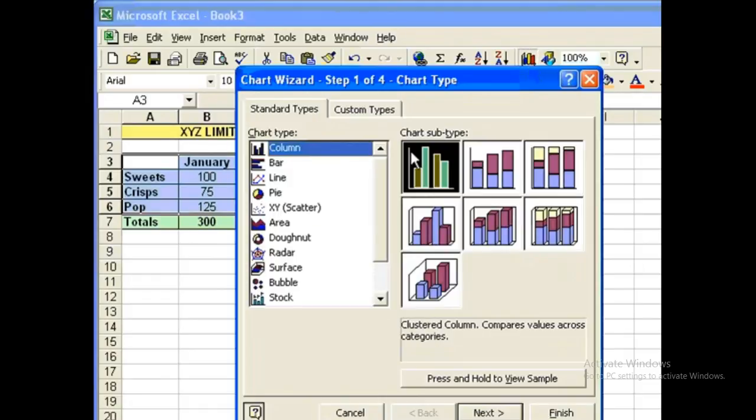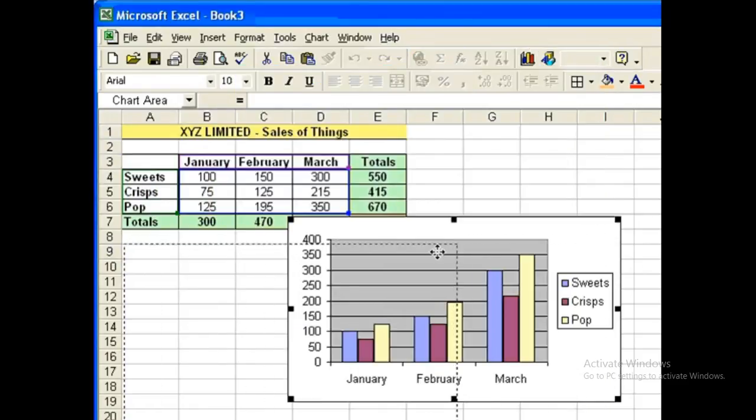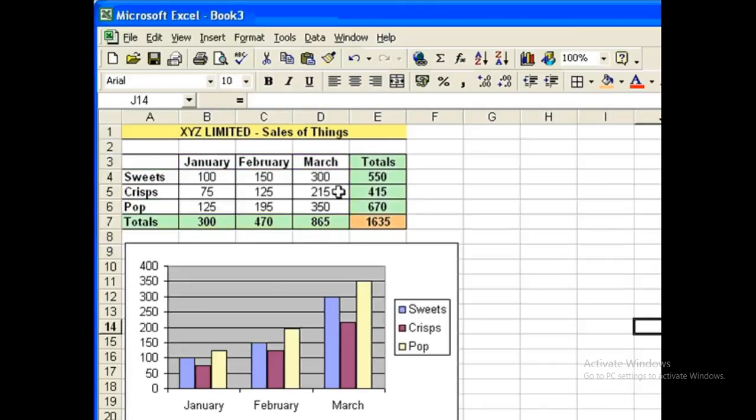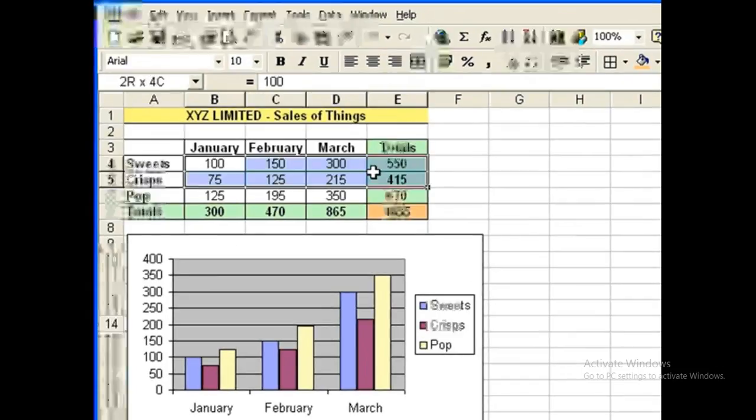The chart I want is already highlighted, and then all I need to do is click finish. There's my chart, just moved across so it's nice and tidily underneath. And so there's my spreadsheet with the chart. Now because I'm going to go and see the bank manager, I want to show him that I'm talking about money rather than just perhaps units of things. So I'm going to highlight all the numbers and turn that into currency.